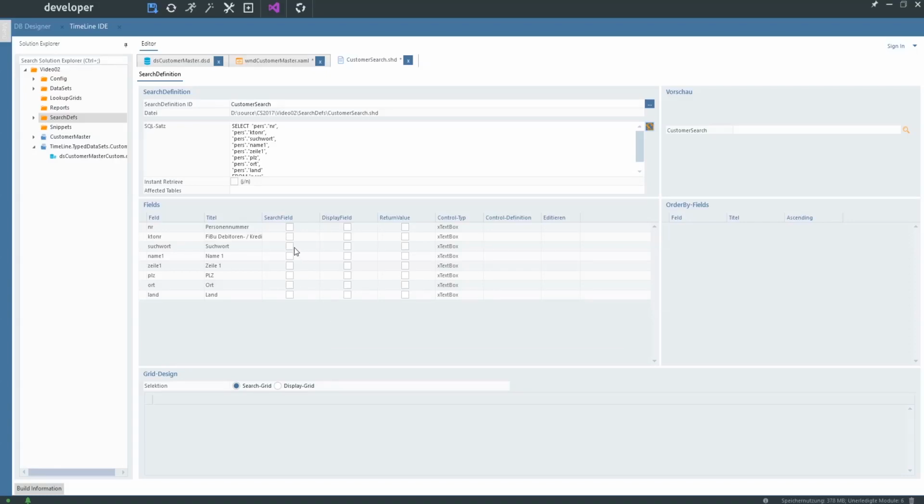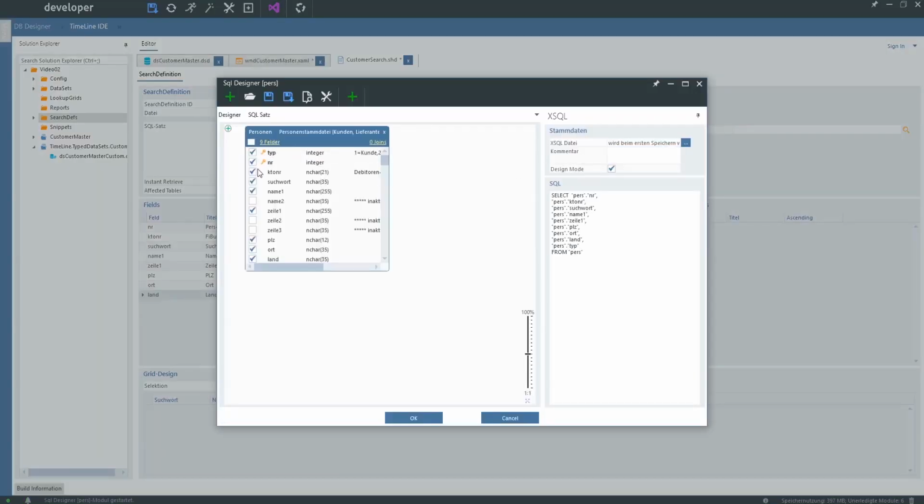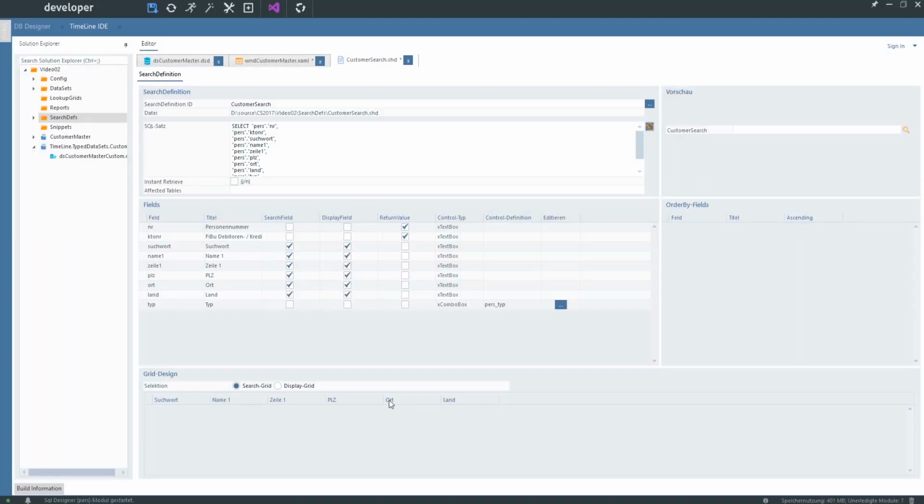We press OK and specify which of the fields will return the primary key values and which of the fields are search and display fields. Usually search and display fields are the same. I just see that I forgot the type field, shouldn't forget that. So we add the type field. Here we go.